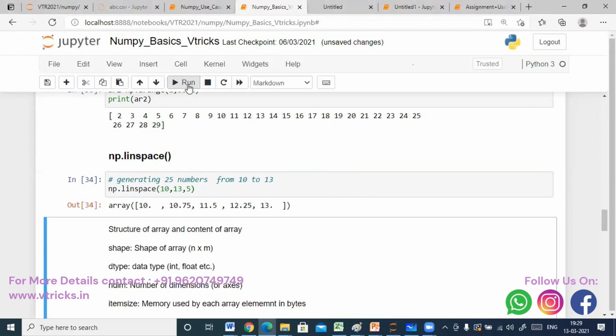So we have already created an array. We understood how to create an array, and how to work with zeros, ones, and all such things. Now I want to understand the structure of the array and the content of the array: extract the values present in the array, what's the structure of the array, what's the dimension of the array, all such things. For that we have a few more functions.